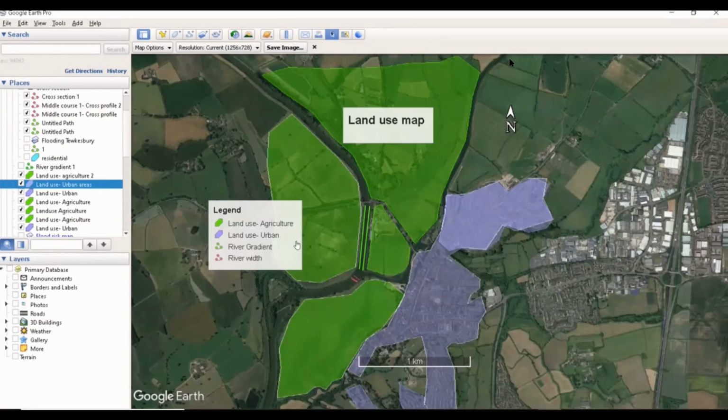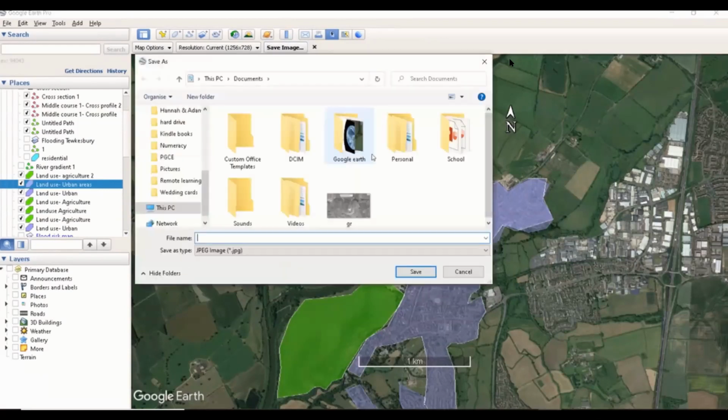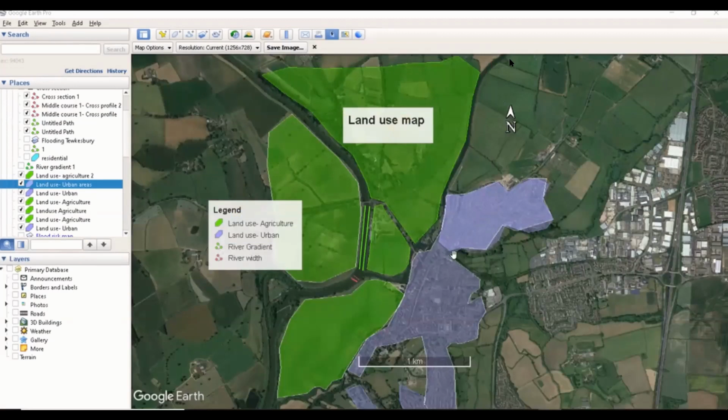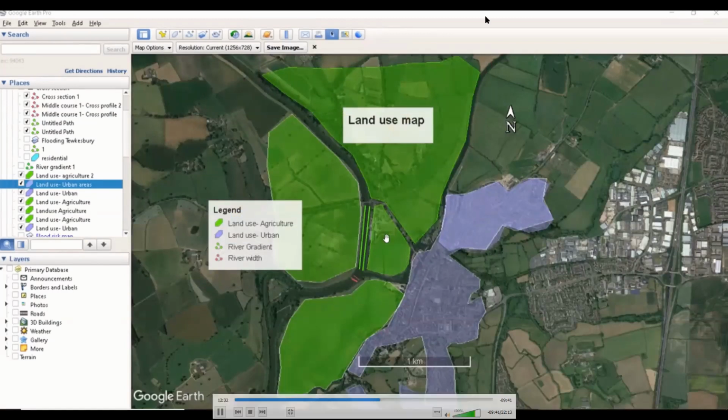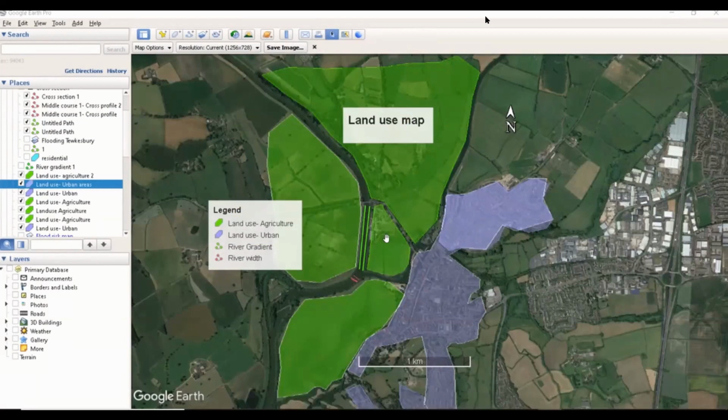Once you are happy with the information that is stored on your map, as I said, you can add as little or as much as you would like. You then select Save Image, and it will save your image, and you can then add this to your files to save your map, which can be imported to other documents and shared with your students.